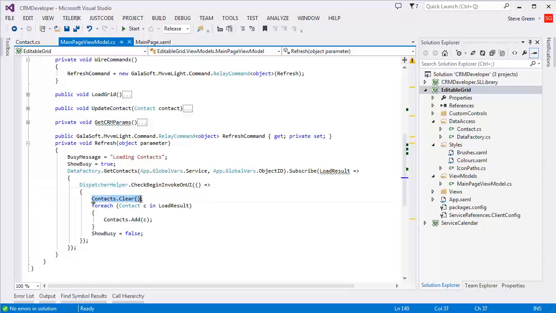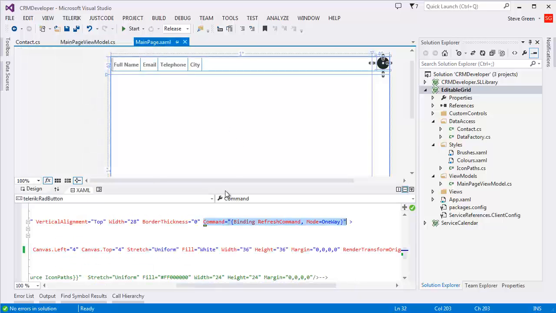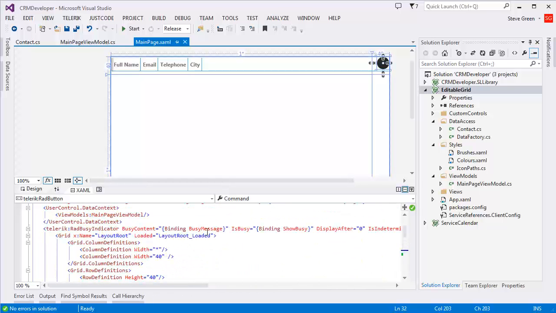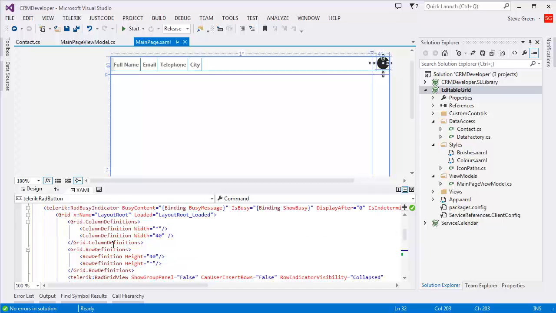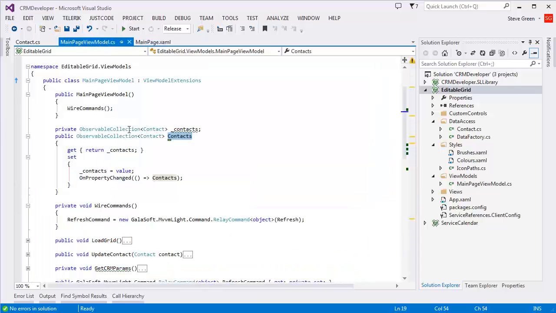So it clears, sorry, I didn't mention I've got an observable collection, which is what the grid is bound to, called contacts. So if I go back over to the XAML and look at the grid, you'll see the item source property. Where's my Telerik grid? So my rad grid, the item source there is bound to that observable collection called contacts, which is what we see in the view model.